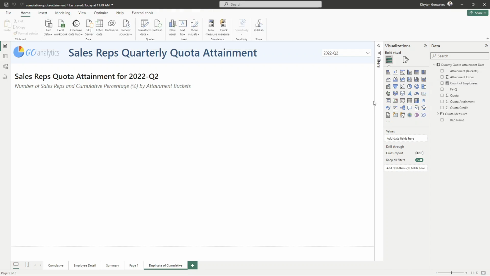Okay, so essentially all we need is two measures here. One being the count of employees, and the second one being our cumulative percentage distribution. Given that this measure is a little bit more complex, we're going to break it into three different measures first, and then we'll put it all together using variables.